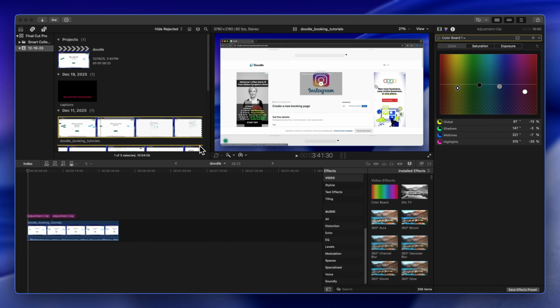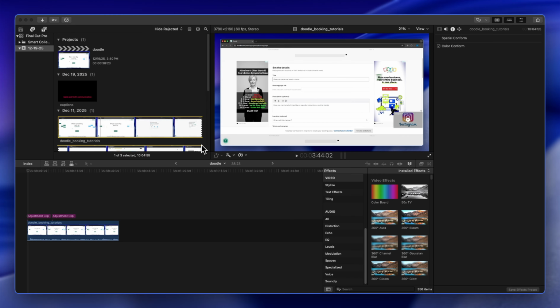Exporting with captions on Final Cut Pro is actually very simple, and in this video I'll show you exactly how to do that.